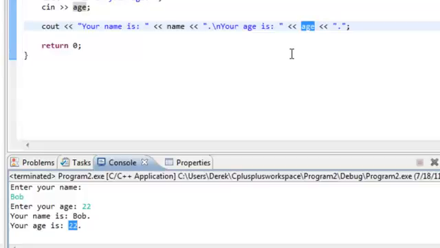So that's basically it. This is our second program. We looked at declaring a couple of variables of different types, one of type string, the other of type int. We also looked at using cin to get input from the keyboard, and then we reviewed using cout. So in our next program, we'll probably be doing some basic arithmetic operations.